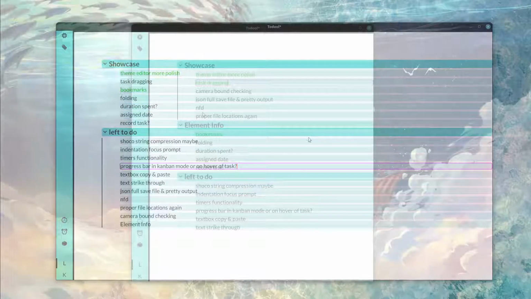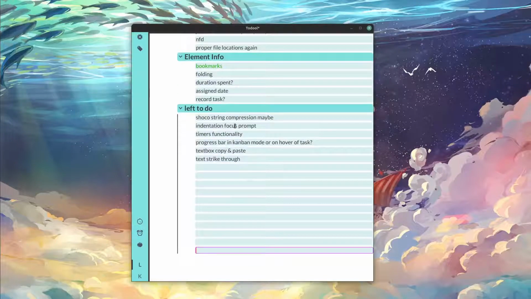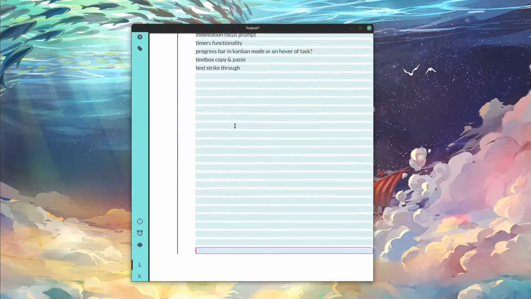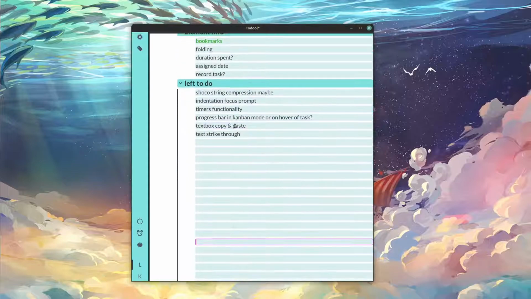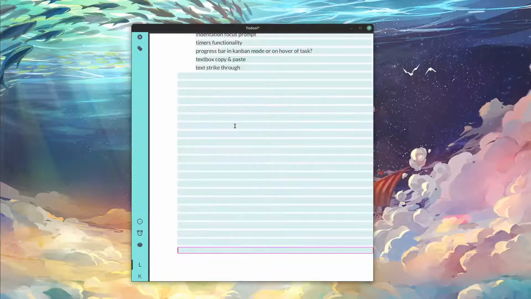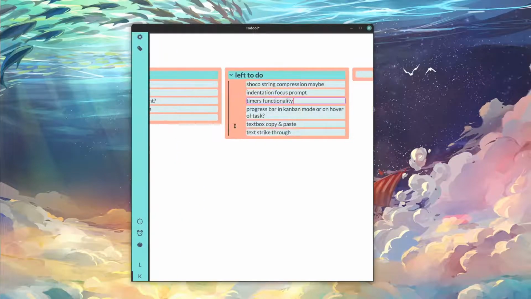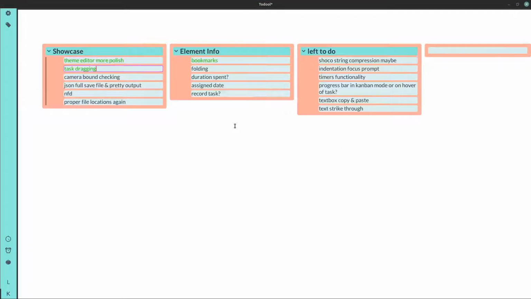Okay, so another feature that I have now is camera bound checking, as I call it. So just Y and X position bound checking. If I add a few tasks here, you see the cursor is always in the view. We can showcase this very nicely here by just making them at indentation 0, and then going to the Kanban view. You can see it always tries to put the Kanban into the actual space that you can see.